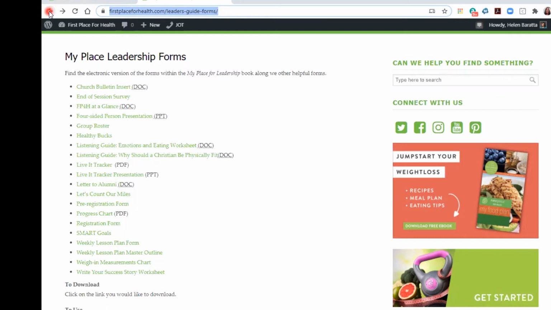Now, we also have a Live It Tracker presentation. I just downloaded it, and do you see when I clicked on that, I don't know if you saw it, it downloaded it onto my computer. It's in my Dropbox folder. And so I just wanted to show you what that looks like. I'm going to slide it over here so you all can see.